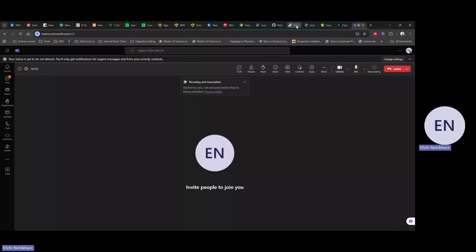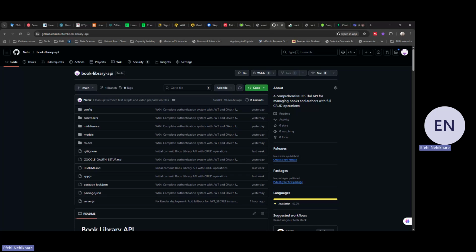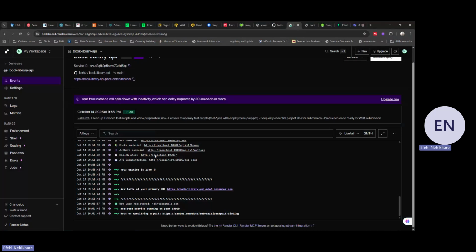Hello, my name is Efehi, and now I'm presenting my week 4 authentication project, a book library API with JWT authentication. This was built on my previous week 3 CRUD API. So here is my GitHub repository, and this is the book library API repo. So I'll quickly go over to my Render where it has been deployed fully and is successfully working.